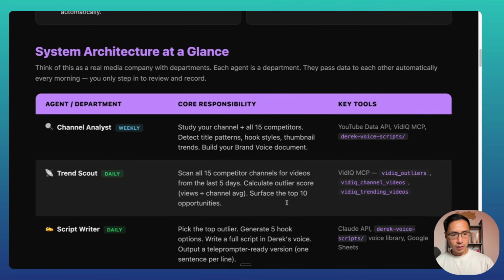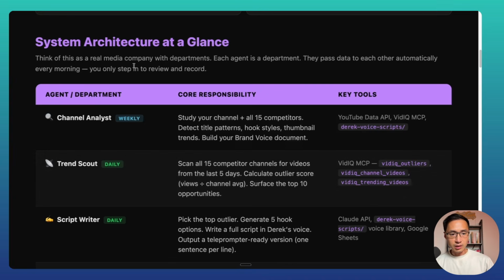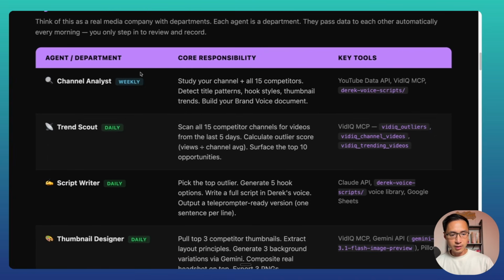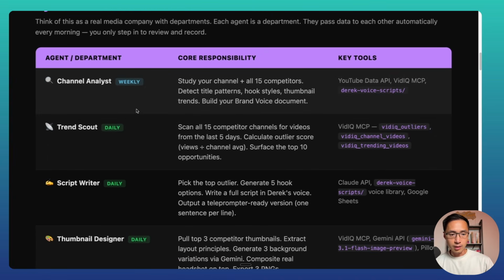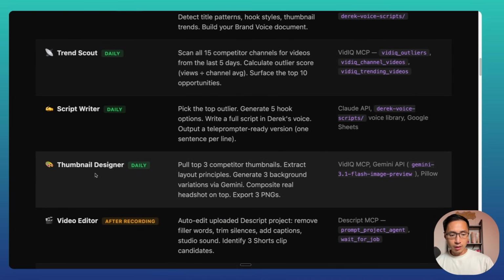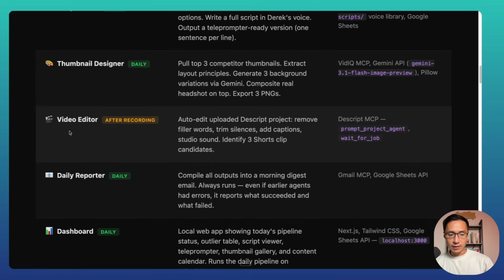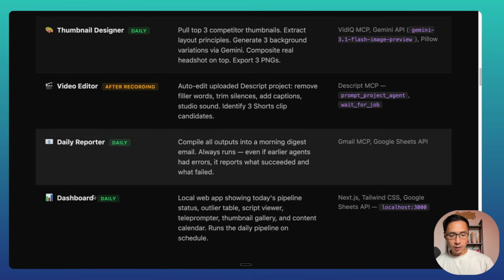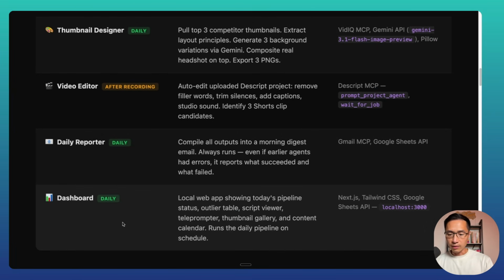And if we scroll down here, here is what we're looking at, the system architecture. So here is the different agents that we are going to be setting up. So just a recap, here we're looking at the channel analyst, the trend scout, a script writer, a thumbnail designer, a video editor, a daily reporter, and also we are going to keep track of everything on the dashboard. So basically every section is responsible for like a specific part of the production process.